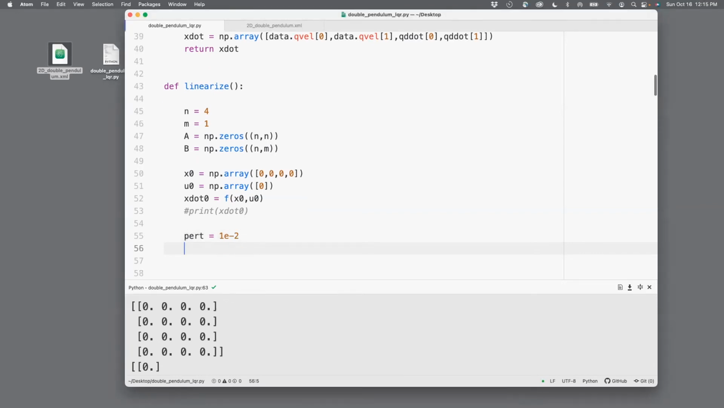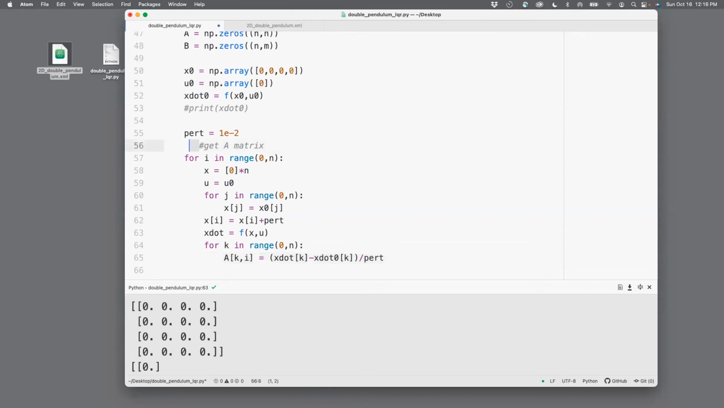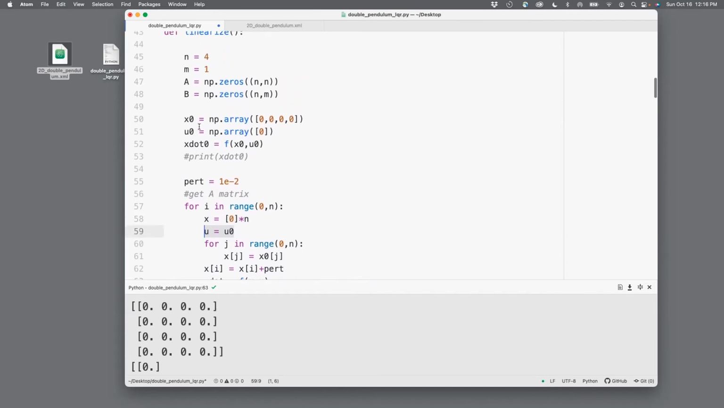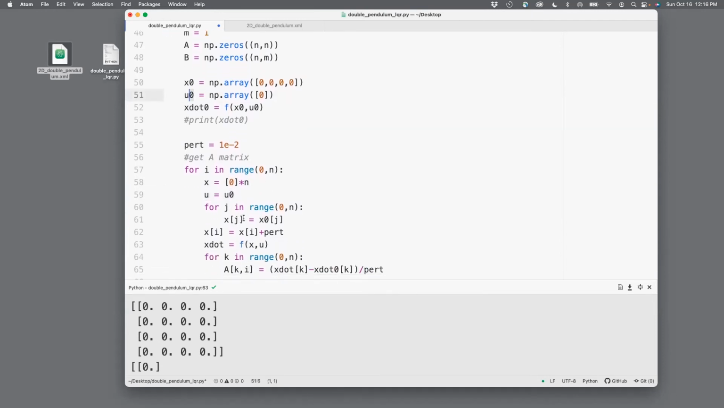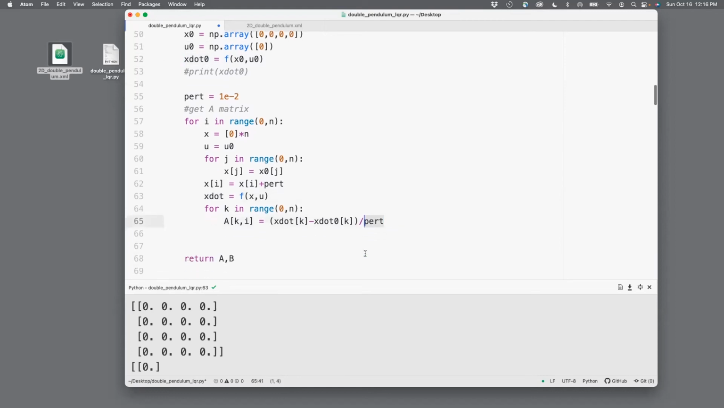So this code here will compute the A matrix. What it does is the following. It basically assembles X with zeros. U is the nominal U0, which is here. Then it perturbs each element of X, as you can see here. Then it computes each column by using this value x dot subtracted from x dot 0 and divided by the perturbation. I also did this for B.